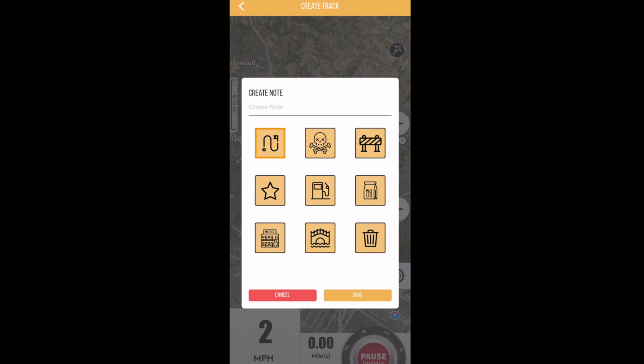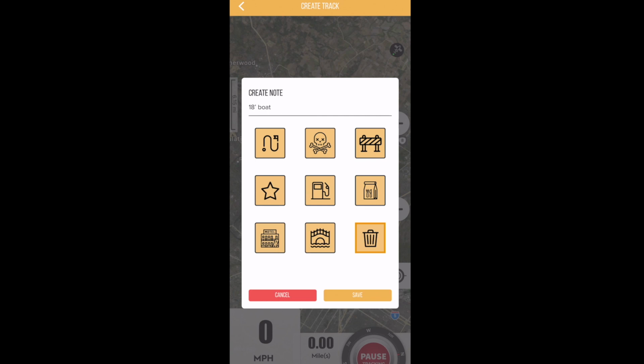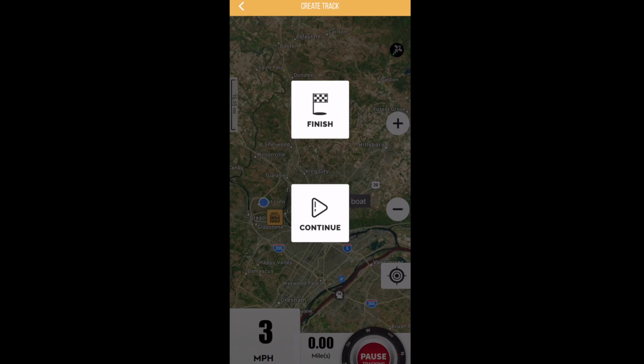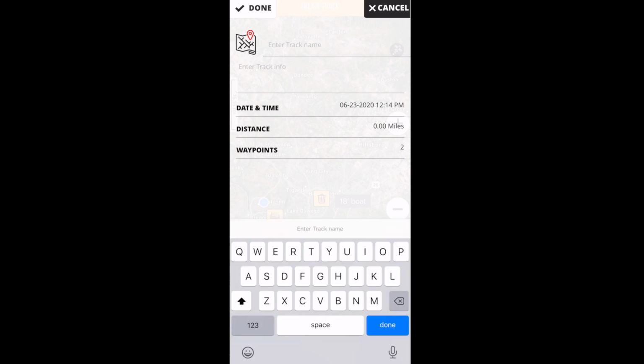So there we go. And trash, of course, is our big Sons of Smoky initiative where we're locating trash, and you can add what it's going to be. Let's say you can say it's an 18-foot boat. Save. Okay. So once you're done, pause, finish. Now it's going to save the track. You're going to enter the track name.